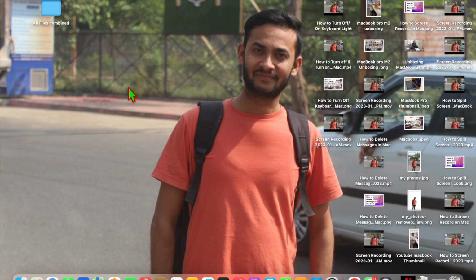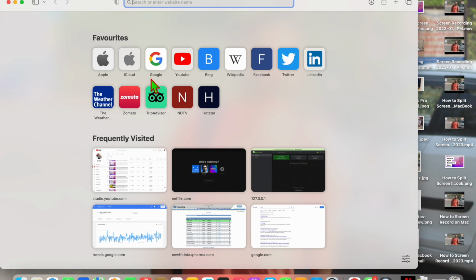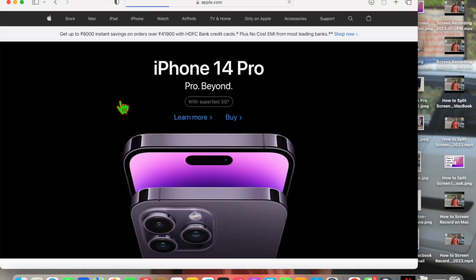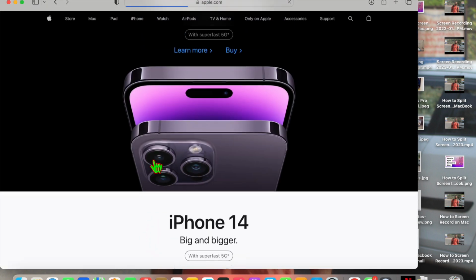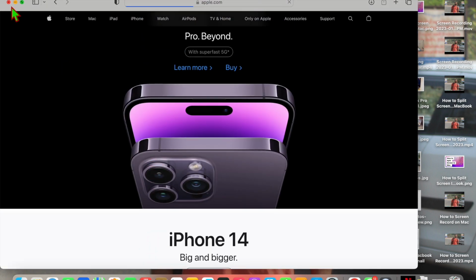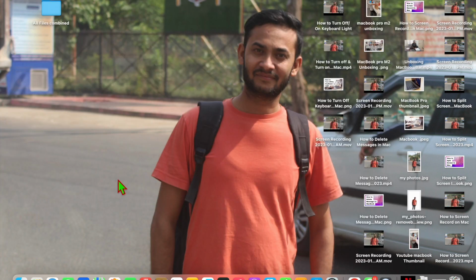So if you want to close any app, first of all, I am going to open an app, this Safari app. Okay, now I am going to search for this. Okay, now like this. Now if you want to close this app, you probably click on this red cross. Okay, but it will not close completely.